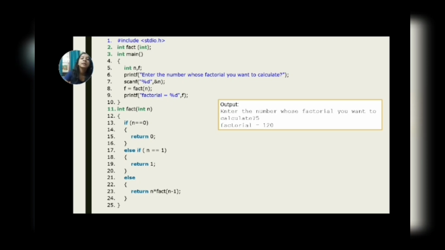Then the control of the program goes inside the function fact, and if the number given is 0, then naturally 0 is returned as the factorial can't be done. If n is 1, then the value is returned as 1, and in the last case, if it is a valid number, you return the value of n into factorial of n minus 1. See, fact n minus 1 is actually calling the function again, but this time with the value n minus 1. This function keeps on calling again and again until it becomes 0. So if you input 5, then the factorial of 5 would be given as 120.